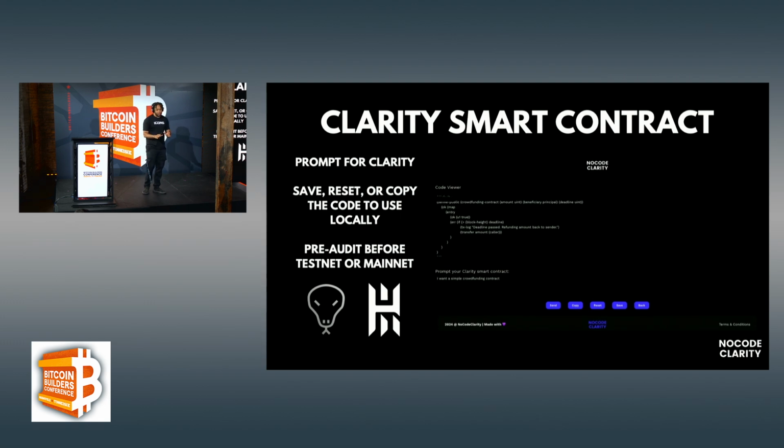Lastly, talking about Clarity and smart contracts, what does it look like for someone to create a smart contract from a prompt? What do they do next? Generally speaking, once you create a contract, you would test it, you would potentially have it audited. We have a built-in way where people can, from one prompt, not only generate code, but it also is pre-audited before testnet and mainnet. There's also a disclaimer because we want to make sure that people get proper auditing done.